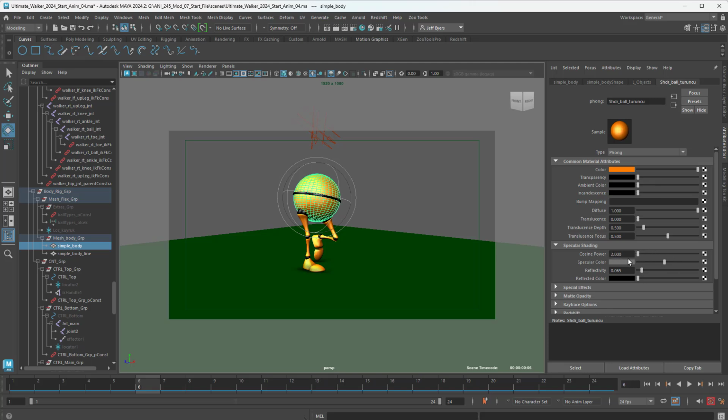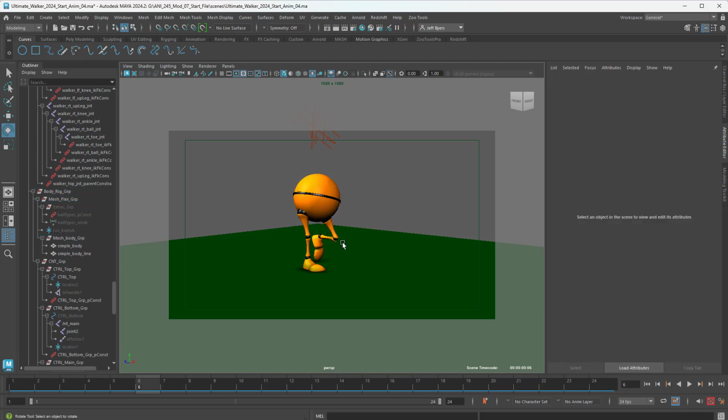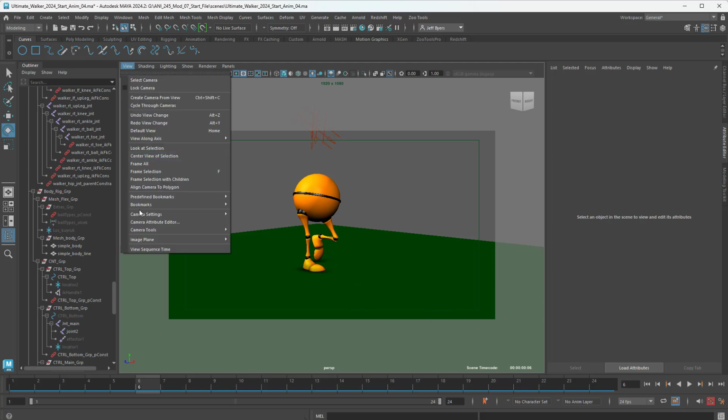Cosine power. Oh, that's kind of cool. So we can turn the specularity off on that. It's much better. There we go. And then I can go back to my view and go to my bookmarks, my front.